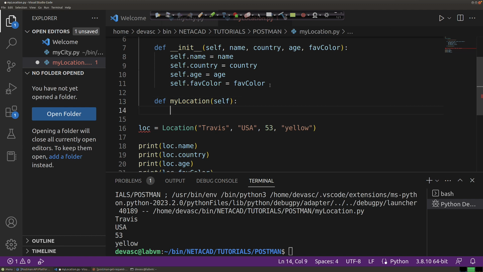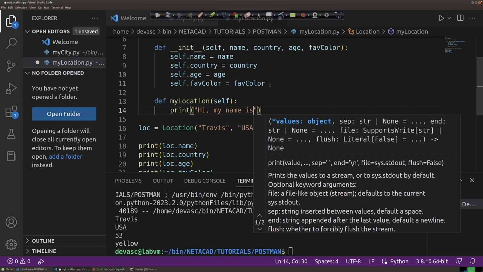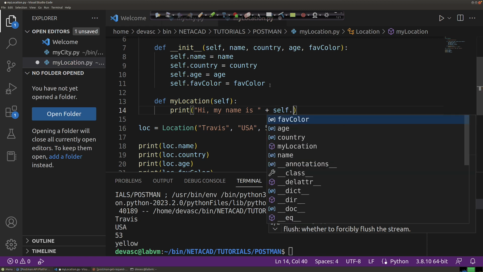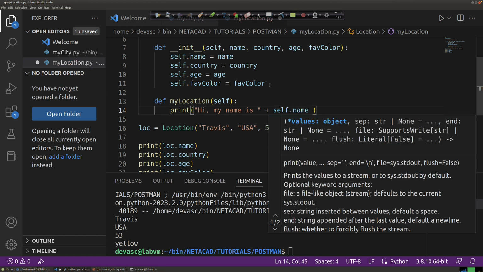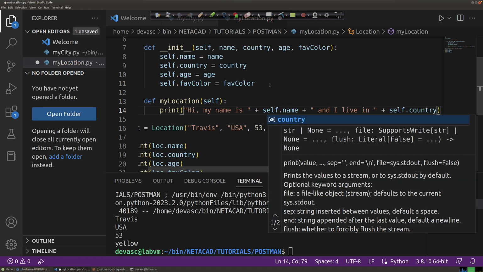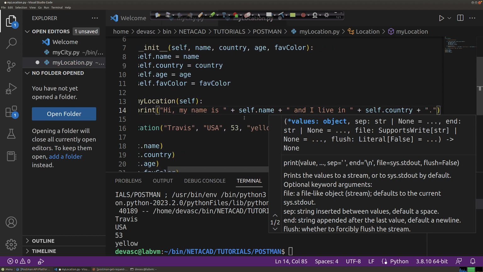Or I'm sorry, what is this method going to do, called myLocation? Well, we're just going to have it print something out. We're going to have it print, "hi, my name is", and then we're going to concatenate that with the attribute self.name, right? And then we are going to concatenate that with "and my location, and I live in", and again, we're going to concatenate self.country. All right, and then we're going to concatenate that to a period. So we're going to be grammatically correct in here as well.